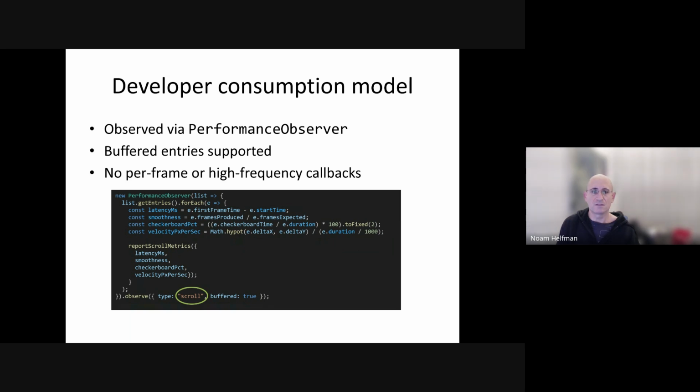and then inside the callback can collect information and compute some performance metrics. Here, for example, there's latency, maybe smoothness based on the frames, checkerboarding percent, and velocity. These are just examples, not prescribed by the proposal. If there are more ideas of what we'd like to measure, then that's up to the users of the API.